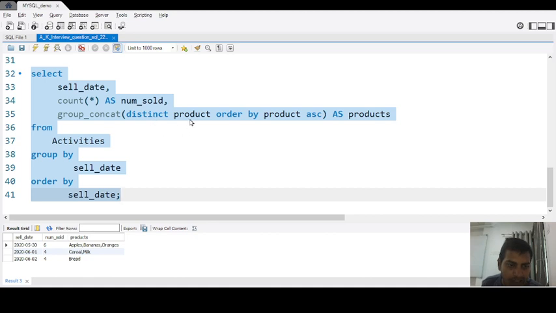The DISTINCT keyword is used, which means we want only unique products, and those products are arranged in ascending order. So for that we are using the ORDER BY keyword, and this GROUP_CONCAT is replaced with a new column name, product. So we will get the respective output.